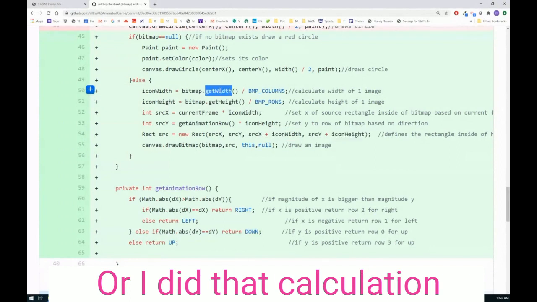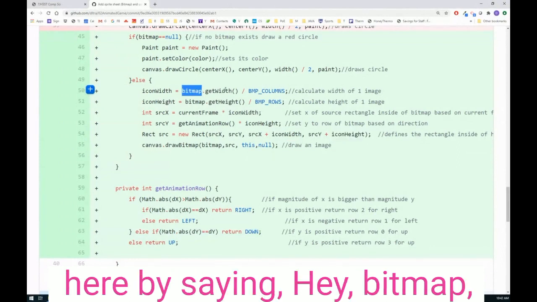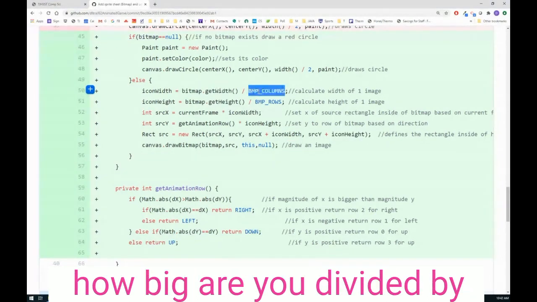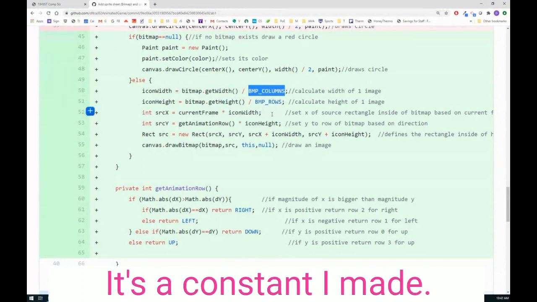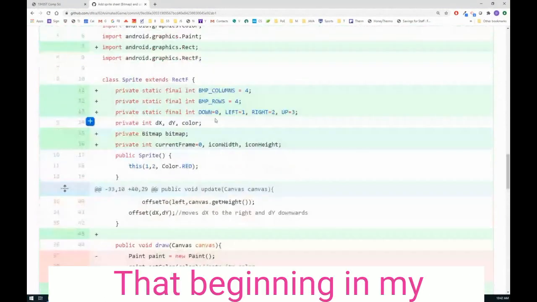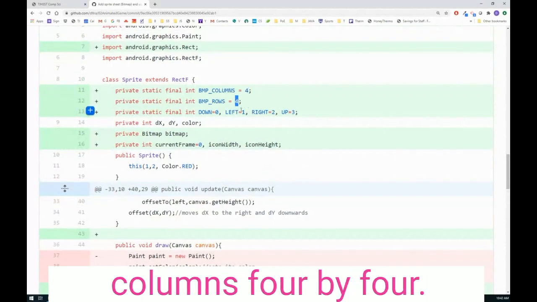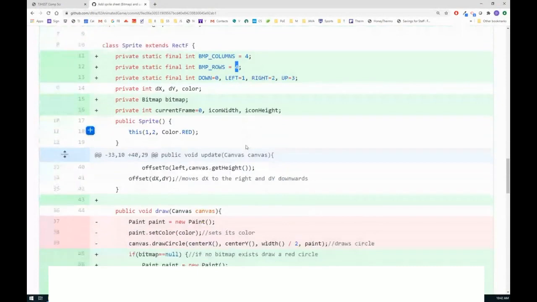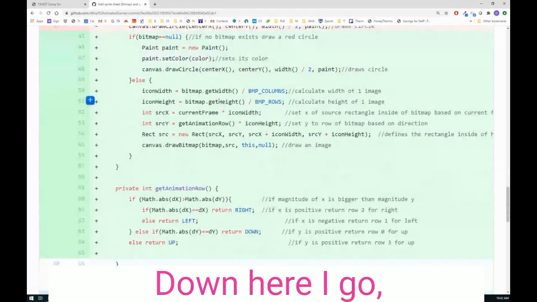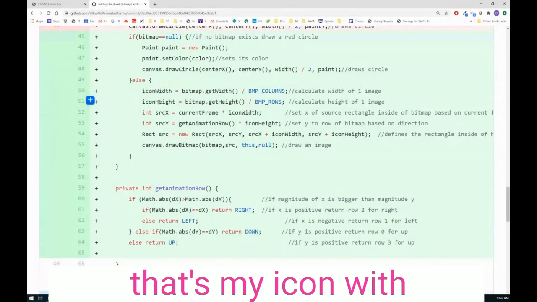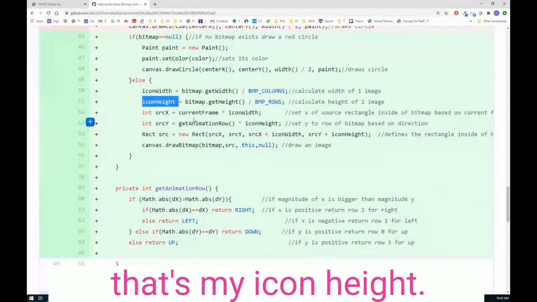Well, I did that calculation here by saying, hey, bitmap, how big are you? Divided by the number of columns. It's a constant I made in the beginning, where in my sprite sheet, it's going to be a 4x4. I made rows and columns 4x4. Down here, I go, that's my icon width, that's my icon height.